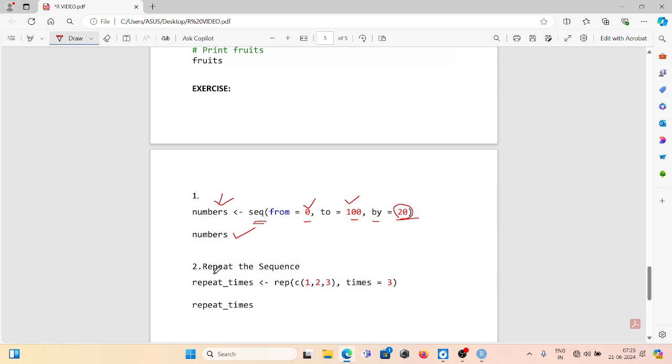Next, the last one is that we can repeat the sequence also, right? For that, we have to use the function rep. Rep means repeat the sequence. So let's say I want to repeat a sequence. I have created a vector, that is 1, 2, 3, a vector of numerical values within the c function. Up to this we have created a vector, right? So we want to repeat that. How many times? The times is a parameter, that is 3. That means we want to repeat 1, 2, 3 three times.